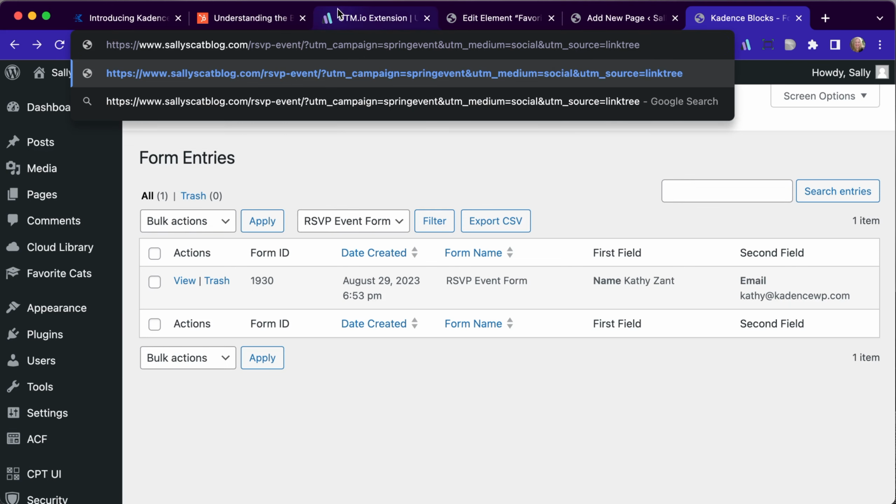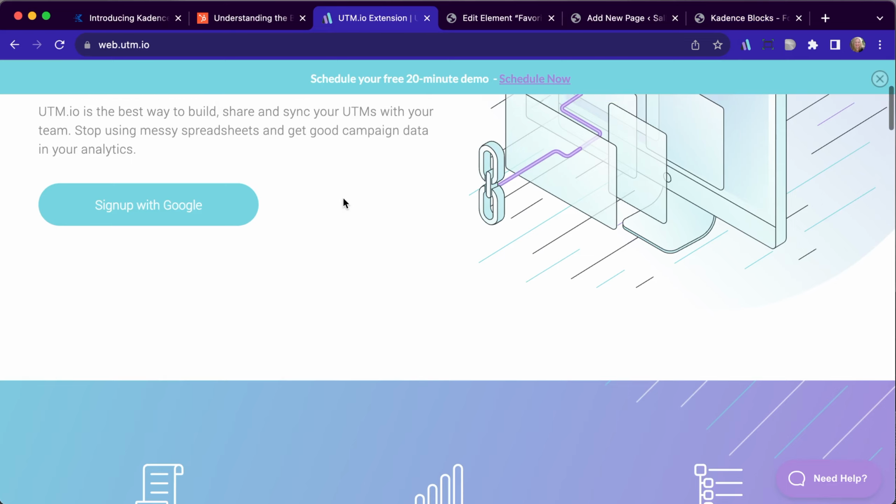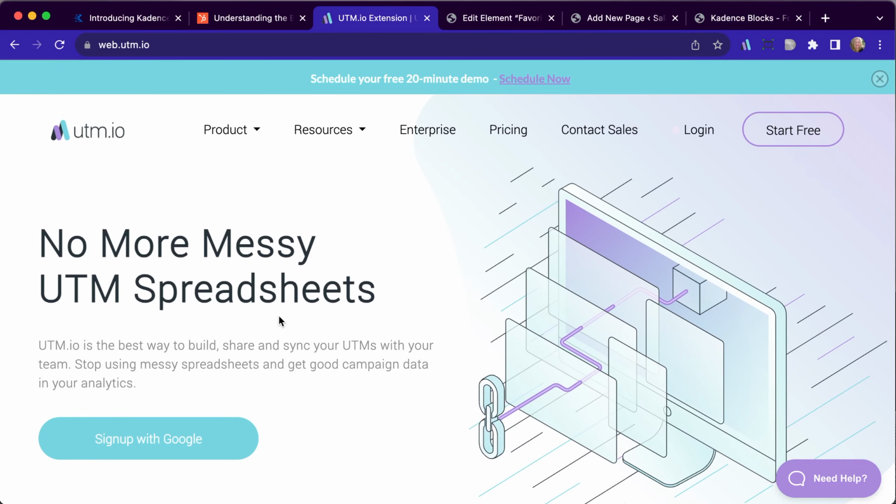And the cool thing about what this UTM IO does is you don't have to keep spreadsheets keeping track of all of this stuff. It tracks it all for you if you do the paid version. Not that I'm trying to sell anything here, but I find it to be very helpful when you're tracking very large campaigns that are bringing in a lot of links from various sources.